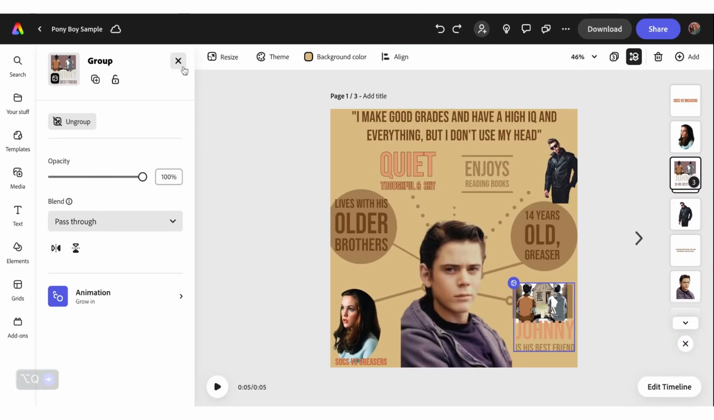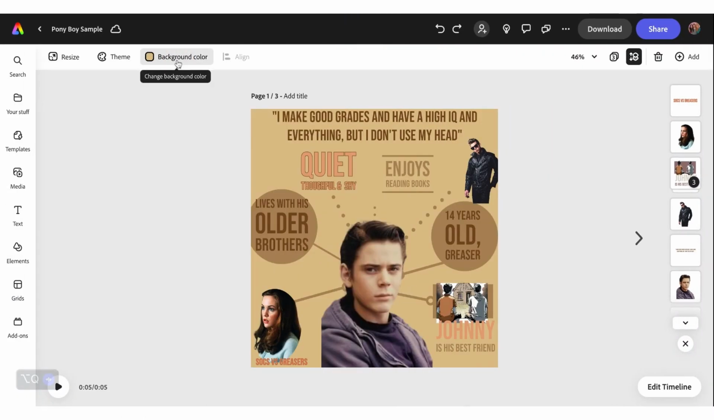Now I've done some work on the template, as you can see here. I've changed the color palette. I've replaced some of the pictures. We have Cherry here. We have two friends. We have Greaser. We have some facts that we know about Ponyboy, that he's 14 years old. He enjoys reading books. He's quiet. He's thoughtful, shy, and lives with his older brothers.